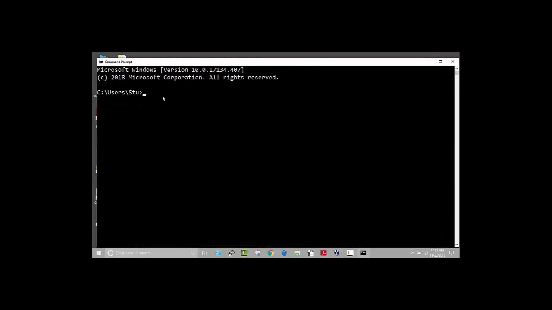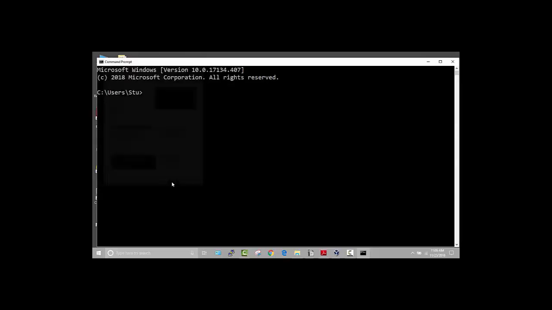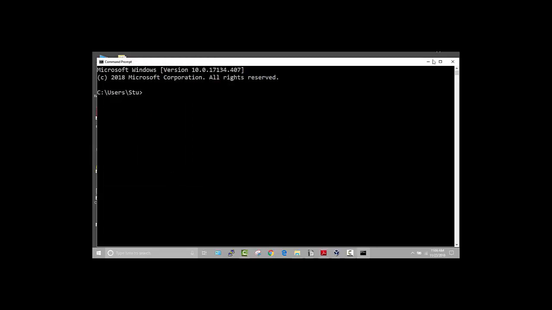This is the terminal window, and this is where you can type in commands. For the purposes of this video, I made the font a little bit bigger so it's easier to see, and to change that you would just go up to the top banner, right click, click properties, and in this case I chose a font size of 28. You'd probably want something smaller if you're actually doing work. Okay, so that's the Windows command prompt.